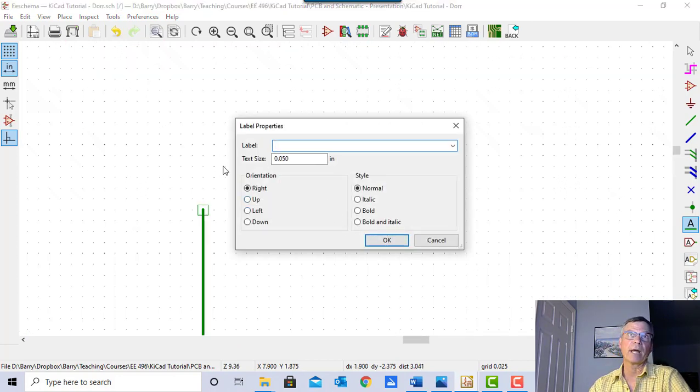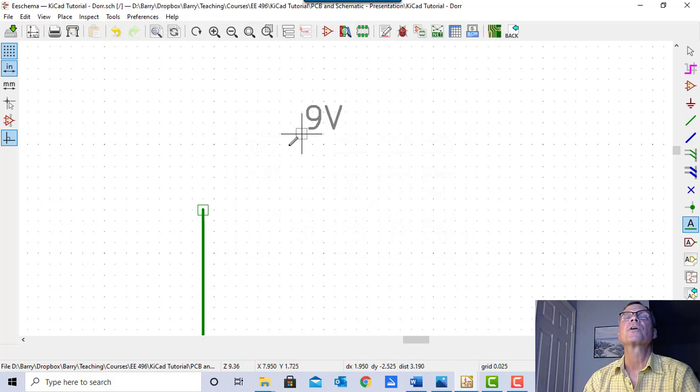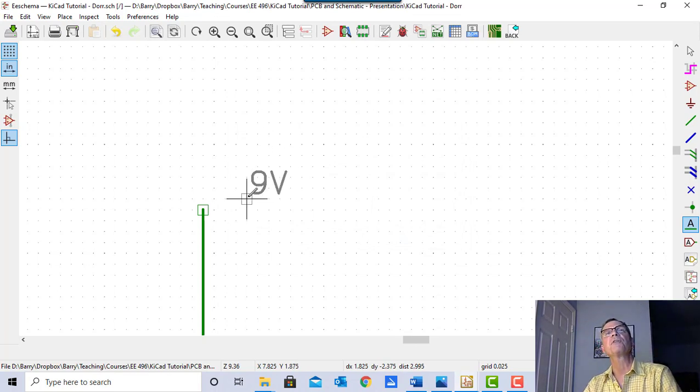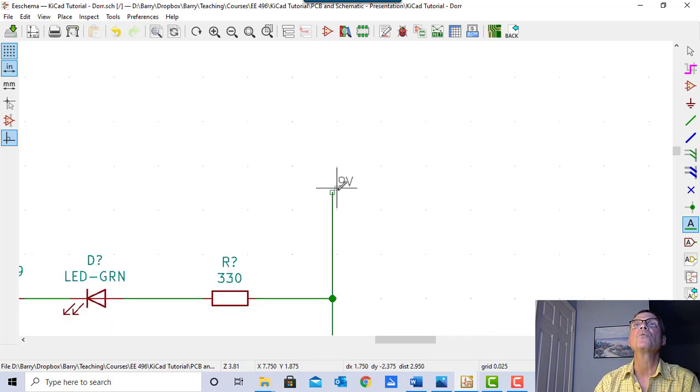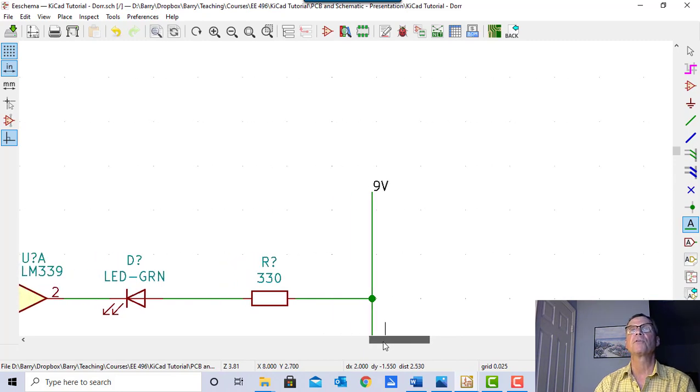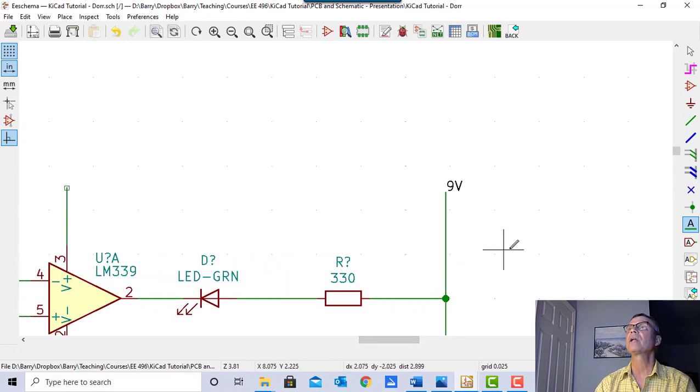Actually, when I click, it's going to ask me what it wants me to say. And I'm going to just say 9 volts. And for those of you that are compies, it's just like a variable name. The schematic now knows what this name is, and I'm going to put it right on top here. That says that goes to 9 volts. Does the schematic know what 9 volts is? Absolutely not. That's just a label.